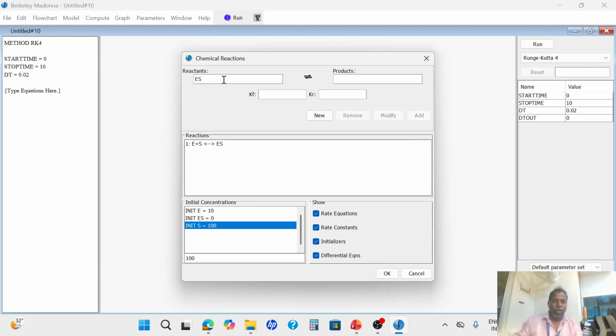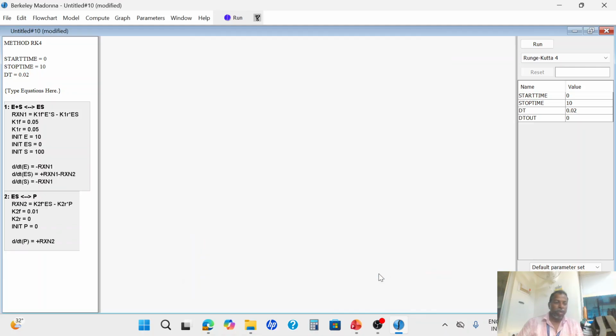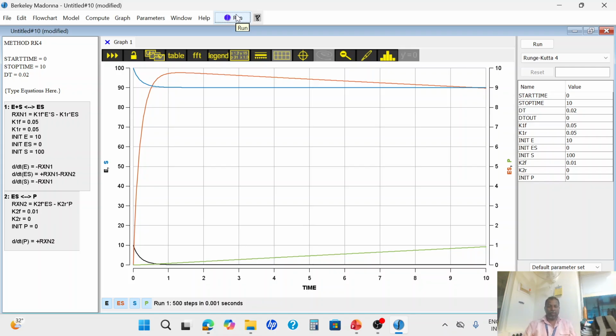Here ES undergoes a reaction to form the product P. This is not a reversible reaction. So feed the conditions as 0 for the reverse rate constant and Kf as 0.01. Then add this reaction also. So there are two reactions you have added. Here the product P is going to be produced from the substrate as well as the enzyme. Once we fill in these values, go to the conditions, click OK, then run it, and we'll get the results.